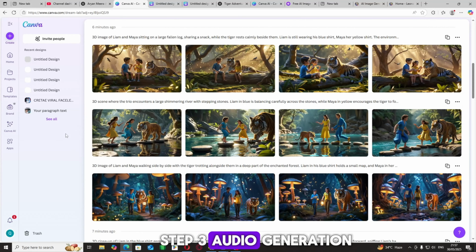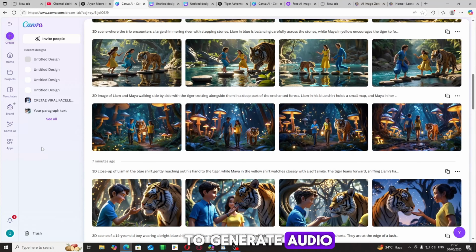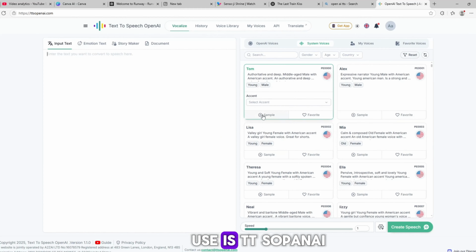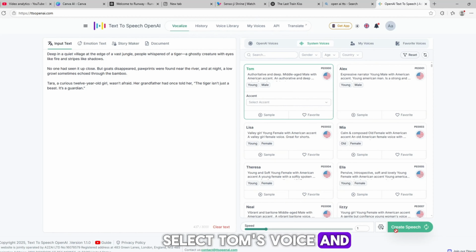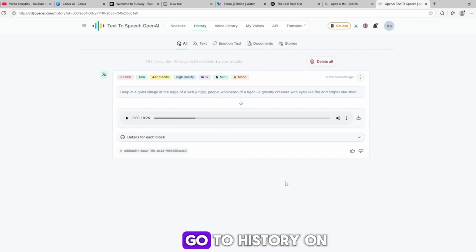Step 3. Audio generation. To generate audio, the best website to use is TTSOpani. Open this site. Here, Tom's voice is the best choice. Paste your story prompt in the text box, select Tom's voice, and then click Create Speech. After that, go to History on the site, where your audio will be saved.